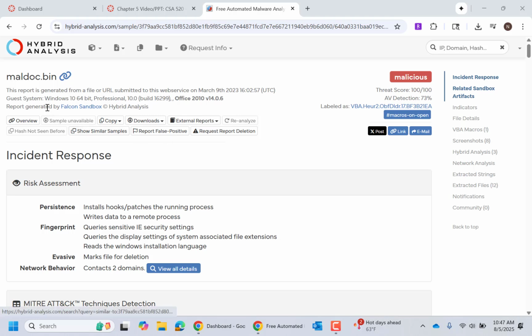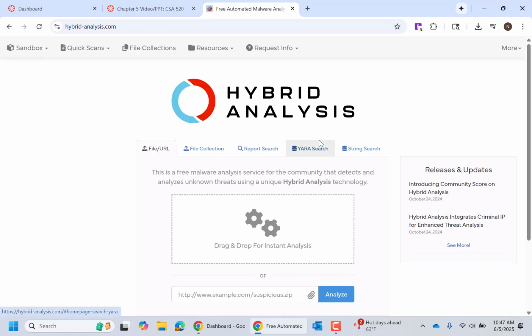So what I have here is a website called Hybrid Analysis. And before I get into this maldoc.bin, Hybrid Analysis is what I would refer to as a sandbox. What Hybrid Analysis does for us is it takes a file or a website or a hash or something like that, and it analyzes it for us. It puts it into a virtual machine, opens the file in the case of a file, runs it, and looks to see what it does.